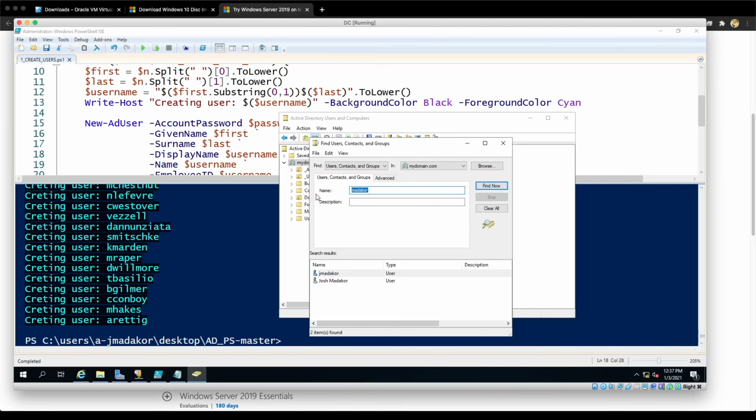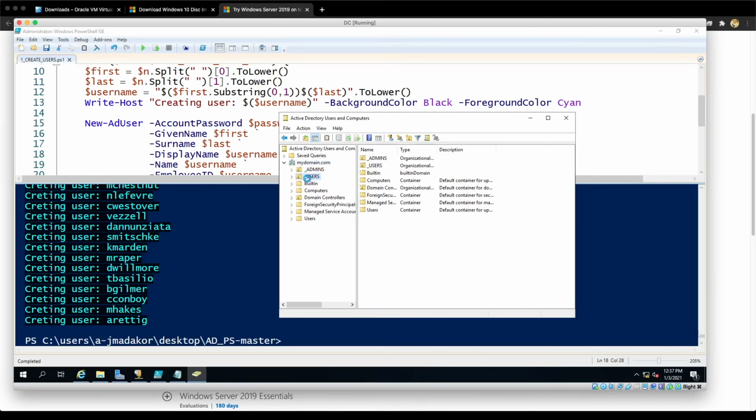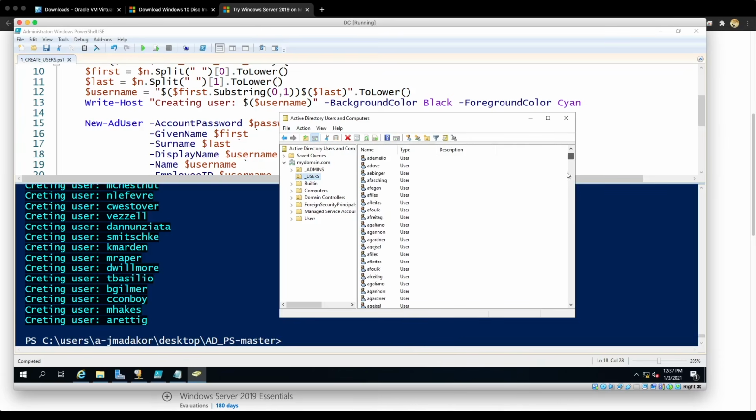Also, if we search for just blank, we can see that it's going to find about 1,000, maybe a little more, because there are some built-in accounts as well. So it found 1,000 accounts. That's pretty cool. If we look in our users folder, we see all these accounts that were created. This is a neat thing. You can experiment with it and play with it a little bit.